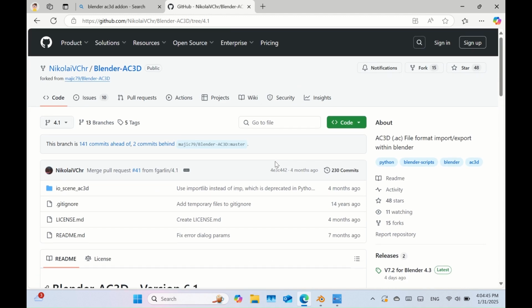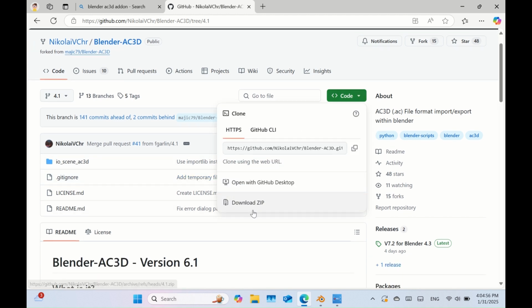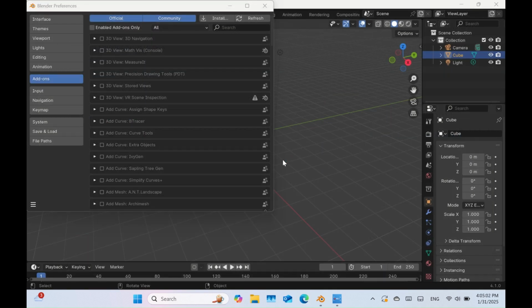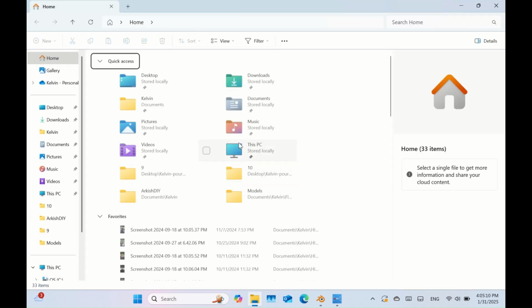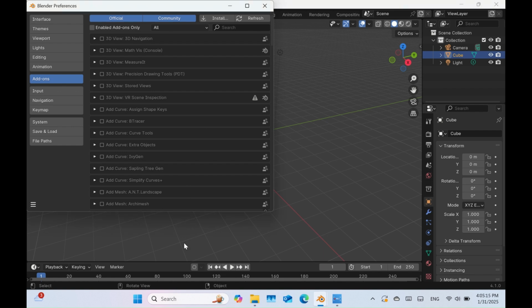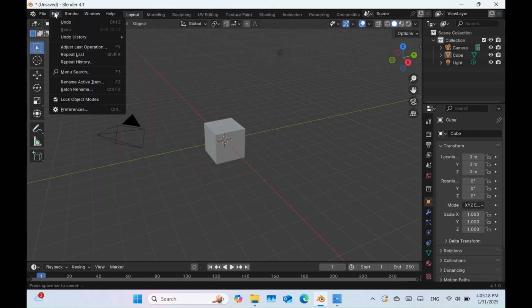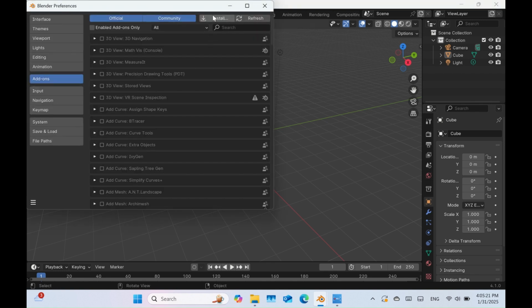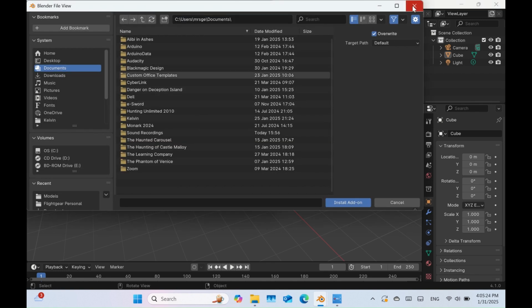I don't know if the other one works or not. All I know is that this one does work, and I've had trouble with the other one. So just hit code, download the zip file, and that'll be in your downloads folder, wherever. And now something special: don't go to Blender, to the edit preferences add-on, and install it from here, because that's not going to work.